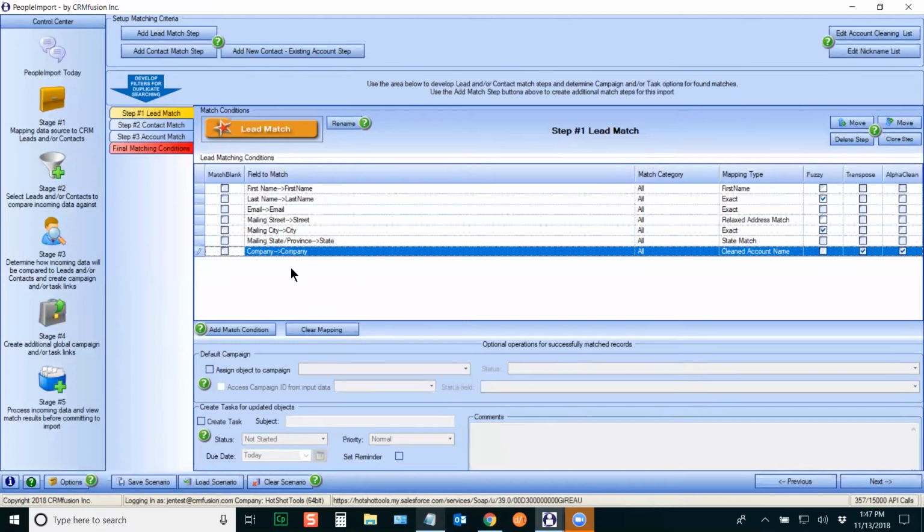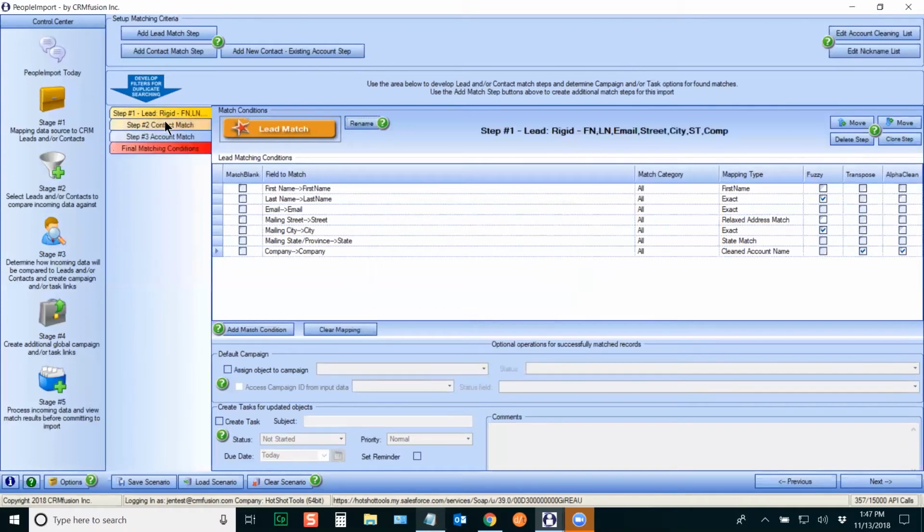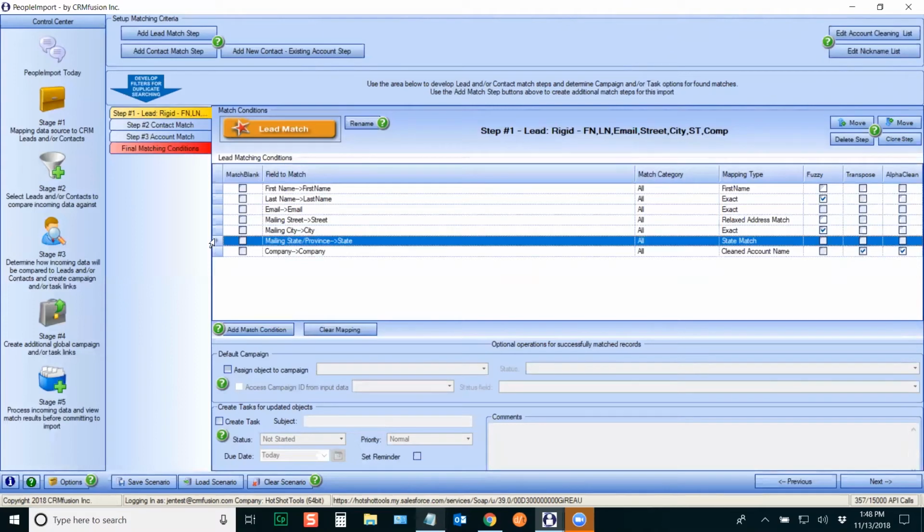All right, let's rename this match step. We're going to click rename. We're going to call this lead, rigid, first name, last name, email, street, city, state, company. We'll notice it renamed it here, also up here when we're on it. To add another field to match on, just add match condition. If I click clear mapping, it gets rid of everything I see here. If you just want to remove one field, you just highlight and click delete. I'll show you that in 1 minute.